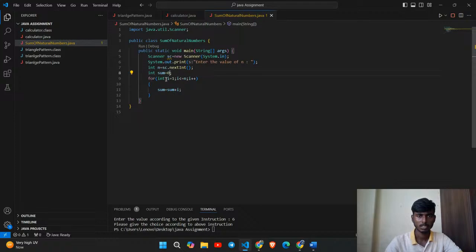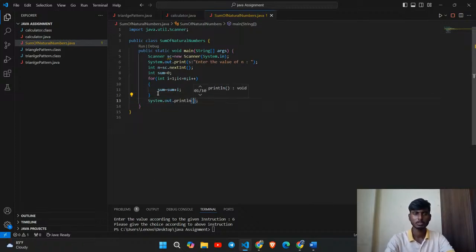Then again in the second loop, first it will increment the I value, so I value is equal to 2. If it is less than n, it will go inside, and sum equals 1 plus 2, which is 3. Like this it will work. Then at last we will print that value.